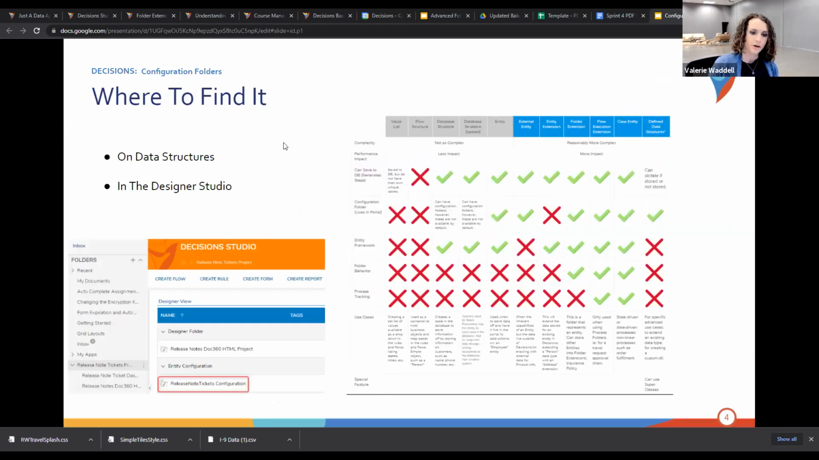Here we go. So where to find these? When you create a data structure that has the capability inherently of adding configuration folder actions, it's going to create that configuration folder inside your data structures folder, wherever you create that data structure. So we can see here that we have our release notes doc360 HTML project. That's a data structure. And then created along with it is the entity configuration.